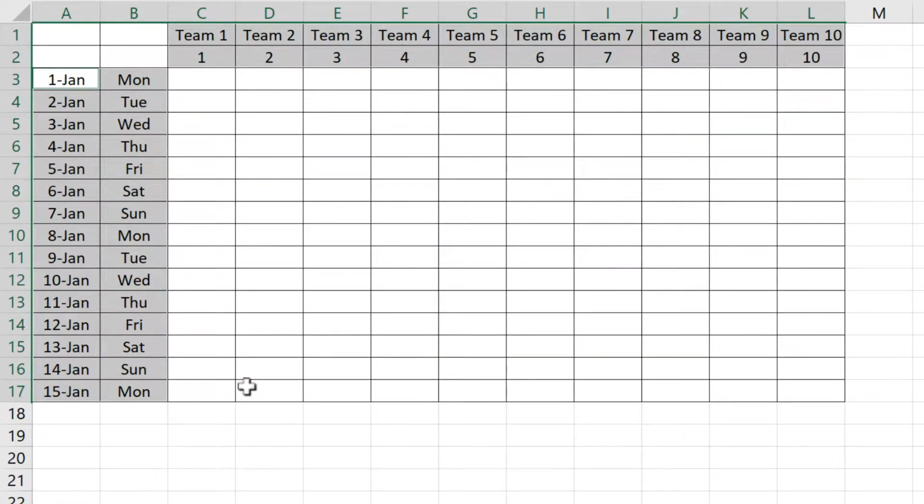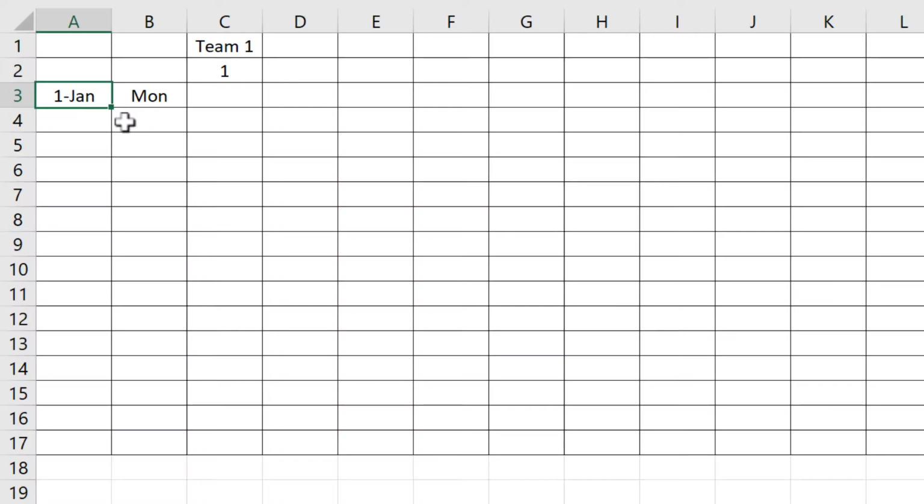To create a table like this, we may input our data one by one. However, the quickest way is using the series function. To create a series, here we input the first data of the series.